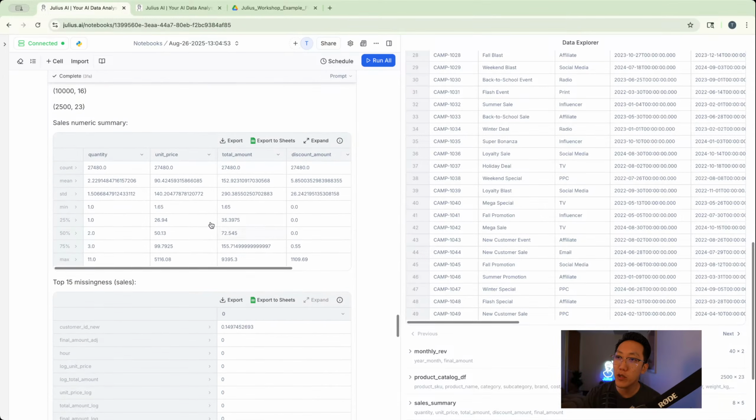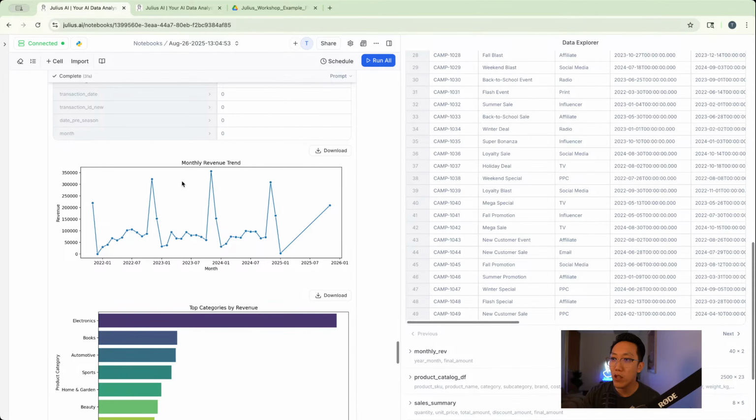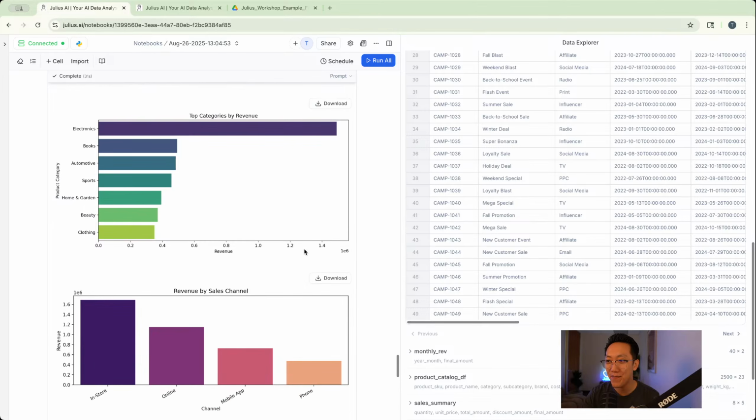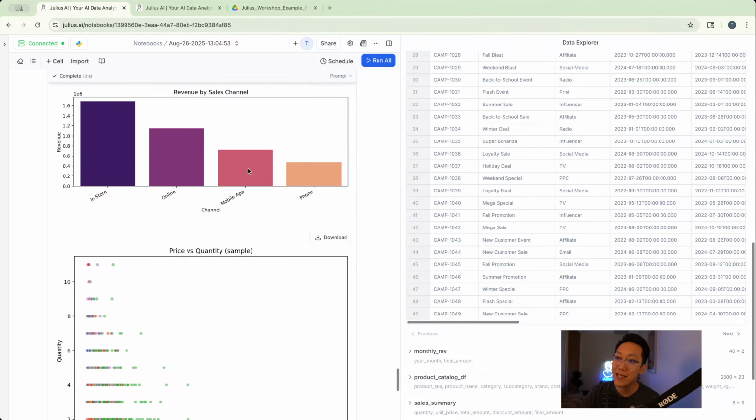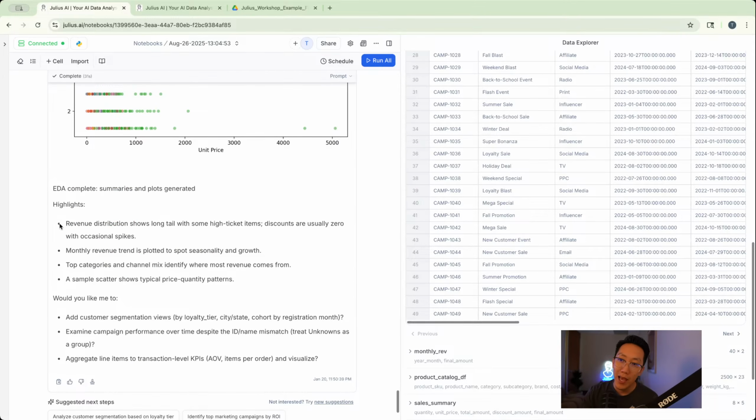Cool, so we see Julius had dove into some of the sales numbers. It looked at the monthly revenue trend. Looks kind of funny. I think this is because this is synthetic data. It has ideas behind different categories of revenue, for example, revenue by sales channels, and even price by quantity, something that might be interesting to look at. And then here, even some highlights too. Revenue distribution shows a long tail with some high-ticket items, a sample scatter plot, and then finally some suggestions about how we can go forward.